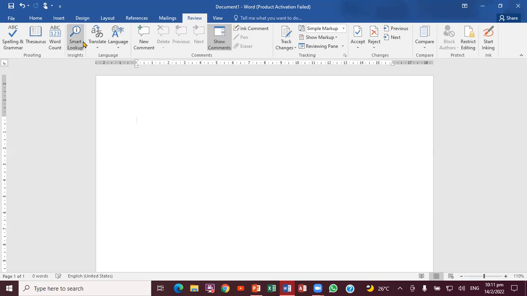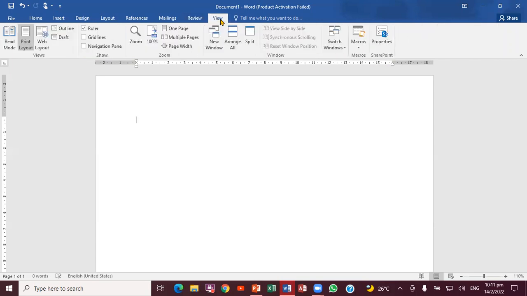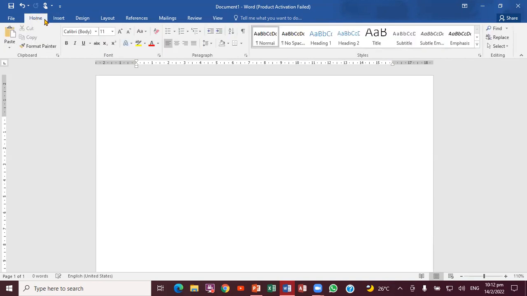And if I go to Review, which one right here, proofing is one group, insights is one group, language also, tracking is another group, changes. And if you go to View, what you will see, views right here, all of this is a group, show right here, and zoom, and notice this is the window, and all of that. So very important there. So now we'll look at that particular area.